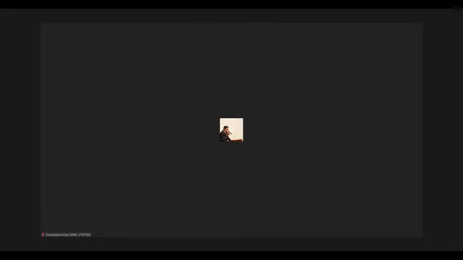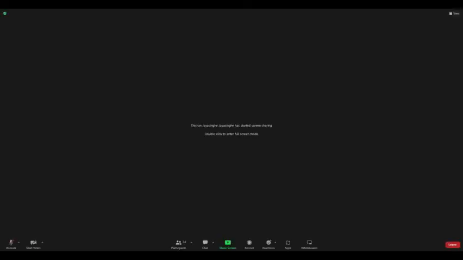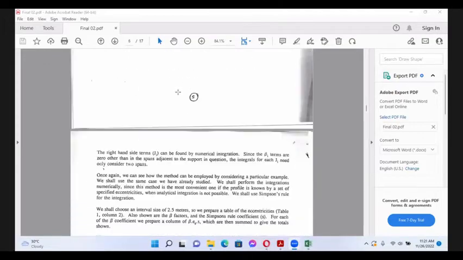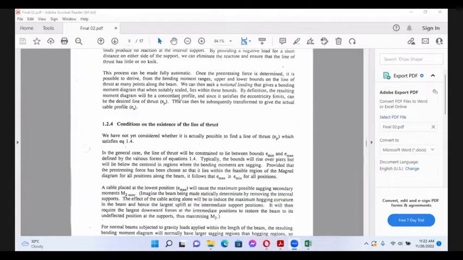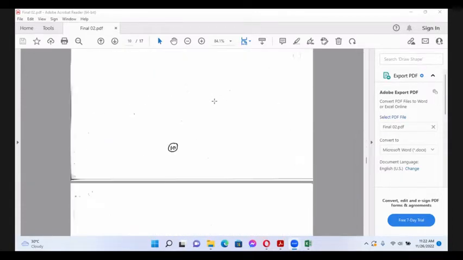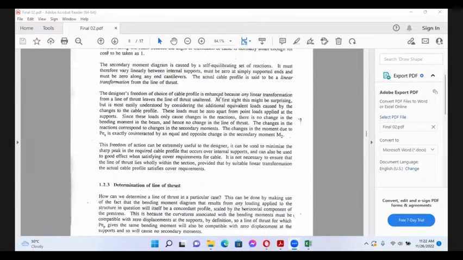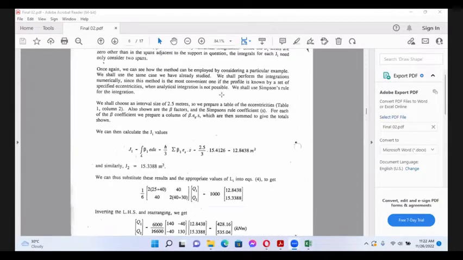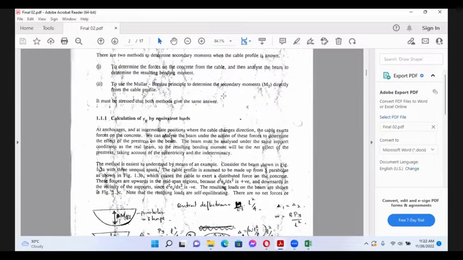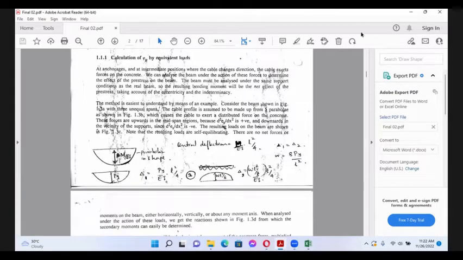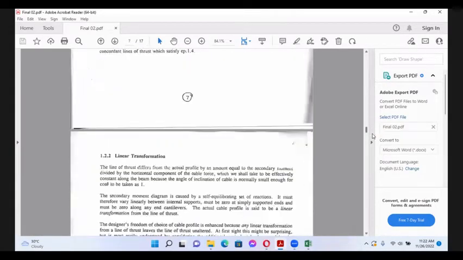So what we do is, I'll show you an example. I'll send this note to you. This is the note that we have scanned and copied. So this is the equivalent load method, but we look at the diagrams.